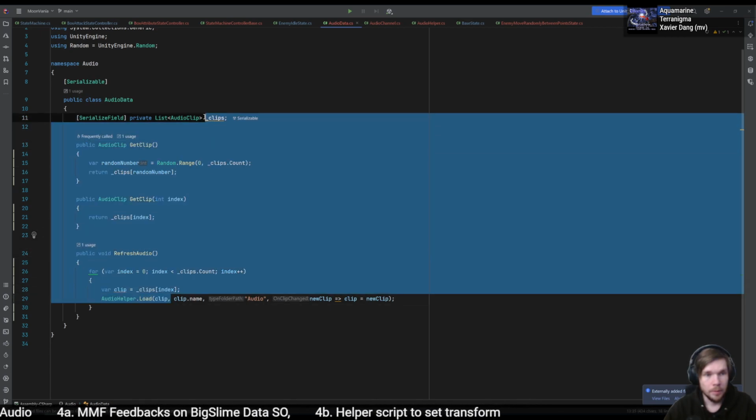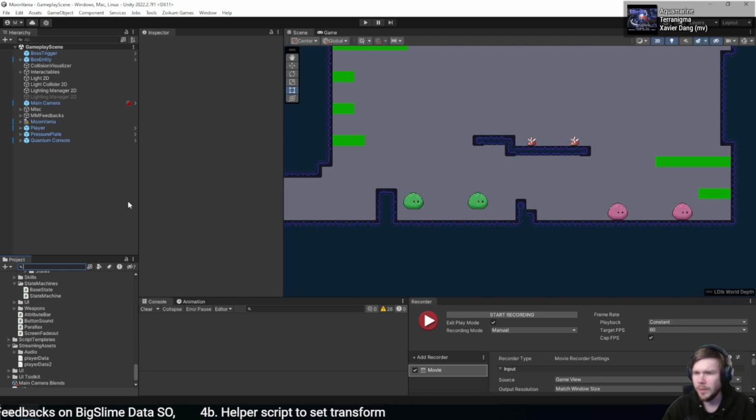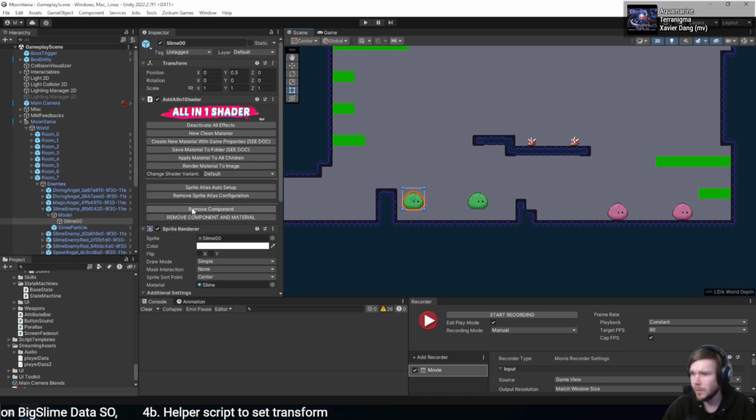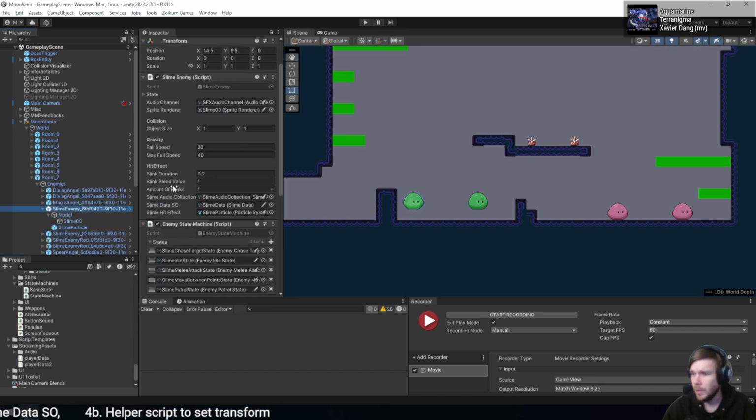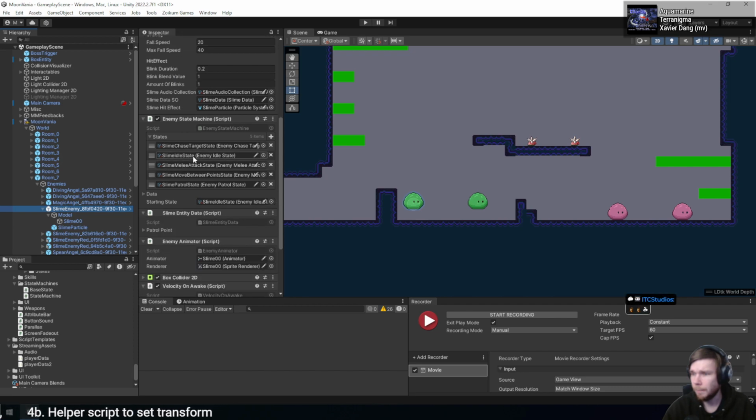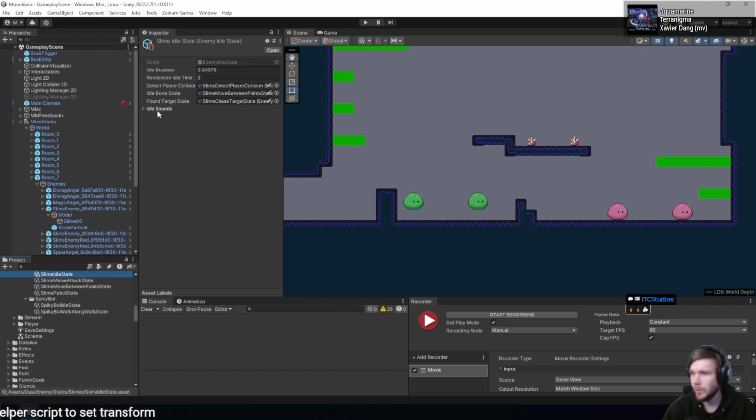So I think my audio data is done. So let's go to the slime idle. Select slime. We should have the idle state. Should have an audio data, idle sounds, clips.